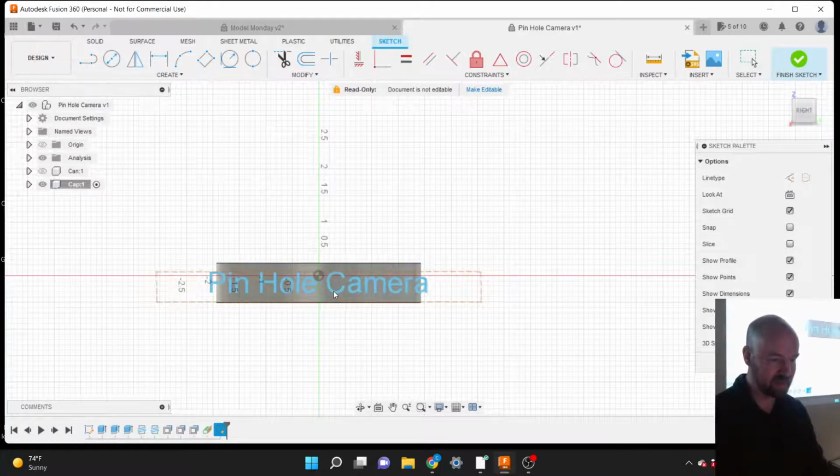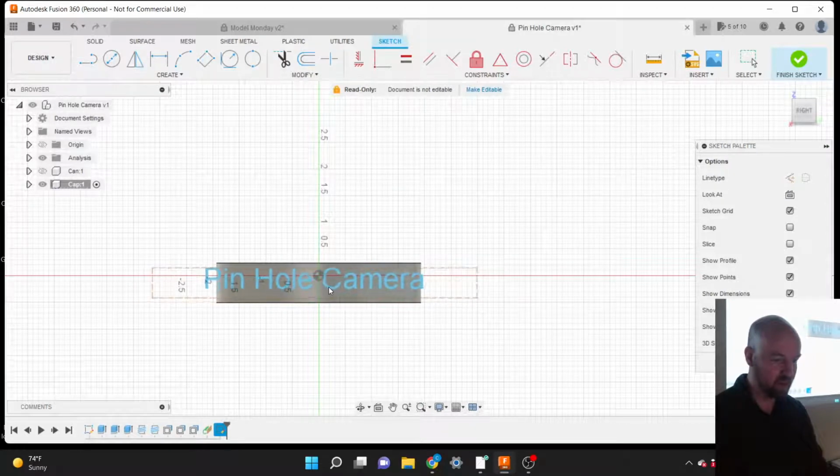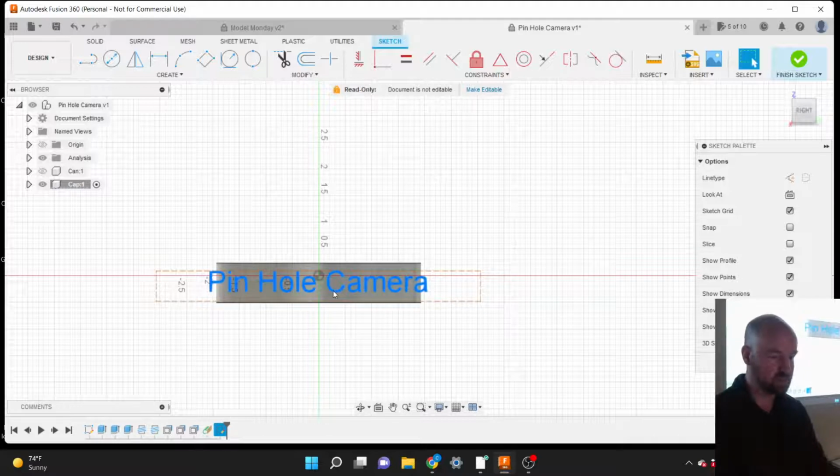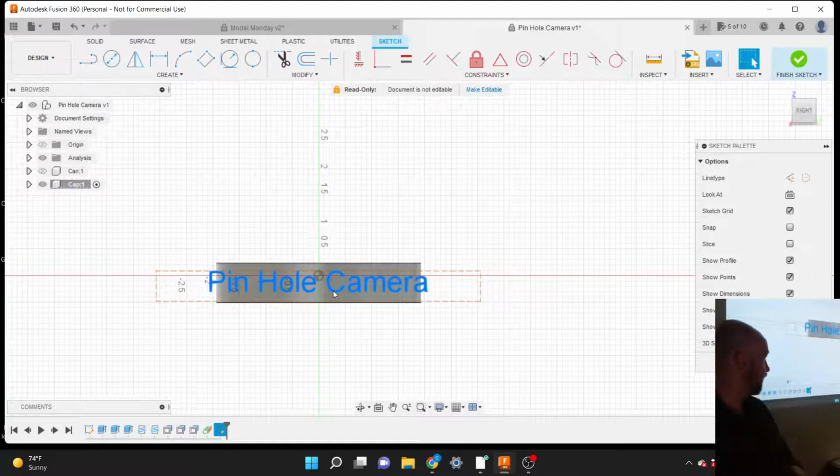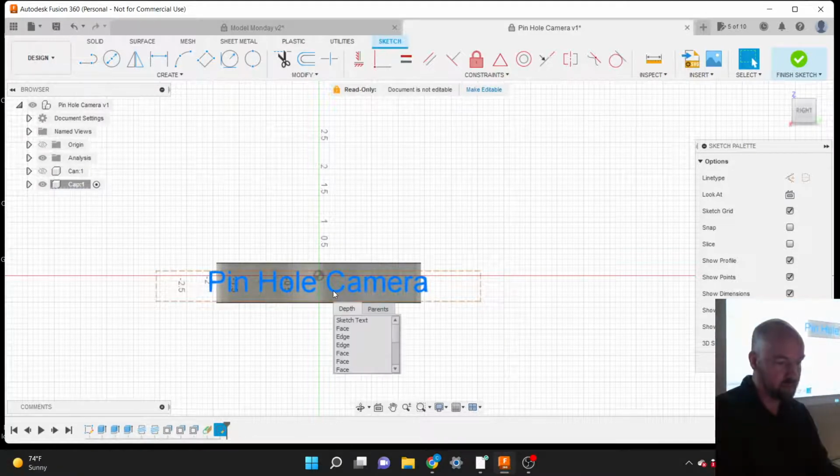Now that we've got that text window out of the way, now I can move this text around. So I can just click and drag on it to move it around. And I'm just going to stick it roughly centered top to bottom-ish on my cylinder.